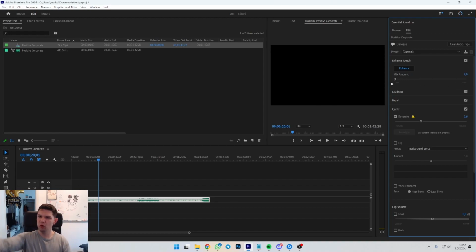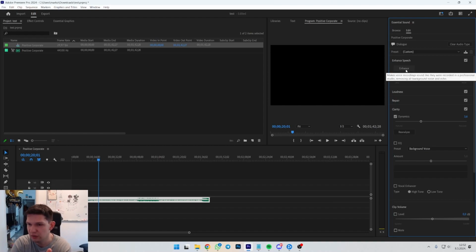And basically, when it's done like so, you can drag this to the left or to the right. If you go all the way to the left, then it won't change anything. It will be as your original sound. But if you go all the way to the right, it will be the most enhanced. And basically this is for, as you can see, makes voice recordings sound like they were recorded in a professional studio, removing all background noise and echo. So this is perfect if you are filming outside, doing outside type of content or whatever.